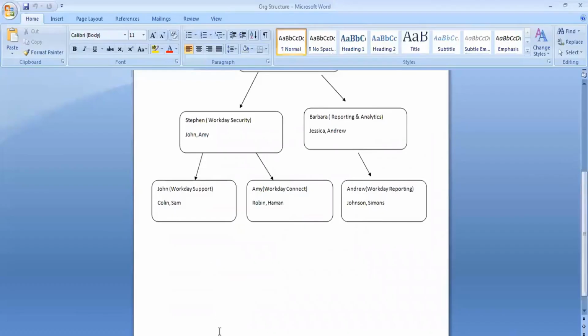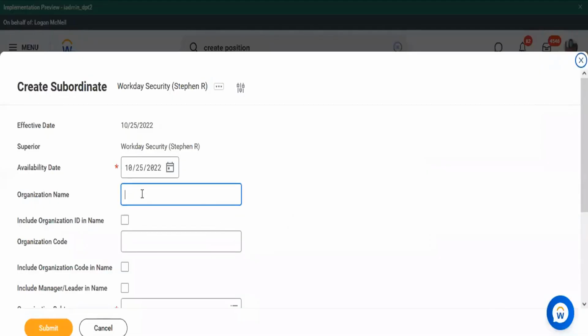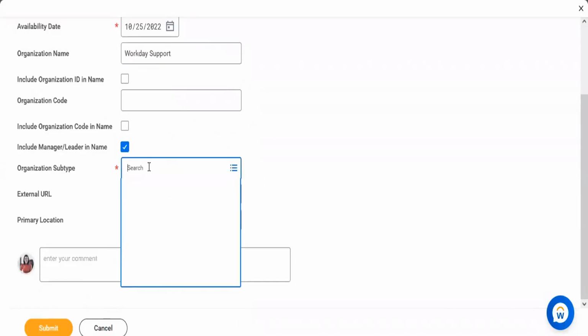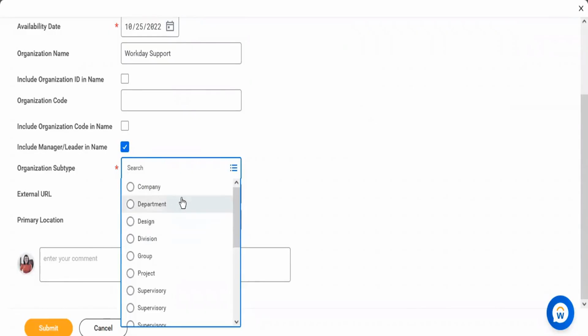Workday support is the organization name. Include manager name, as how Steven's name is there with the organization, I also wanted to have John's name to be populated in Workday support. I've selected the include manager leader name checkbox. Organization subtype, what would be the thing? Subtype would be department. Always when you're creating, the subtype should be department.